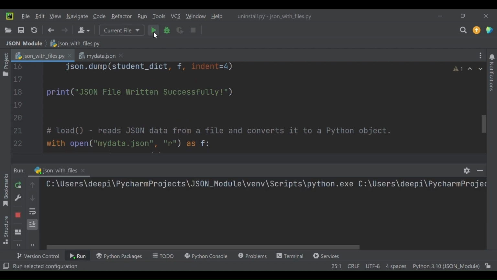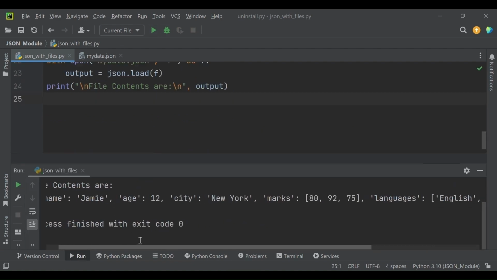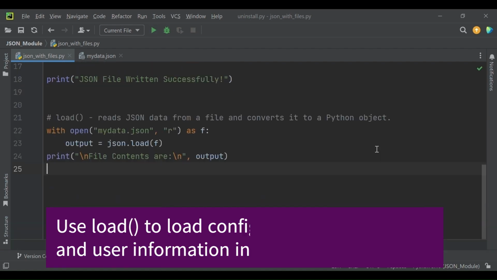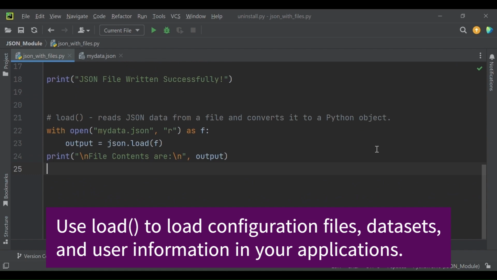Now let's run the code. So the file contents are shown here, and using load function you load configuration files, data sets, user information and more in your applications.